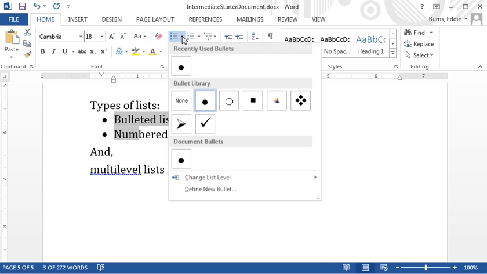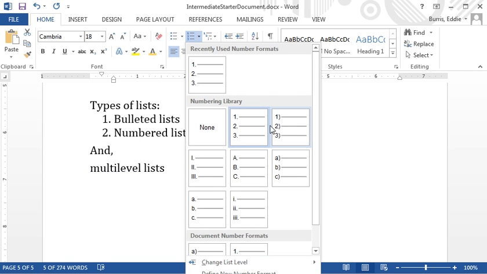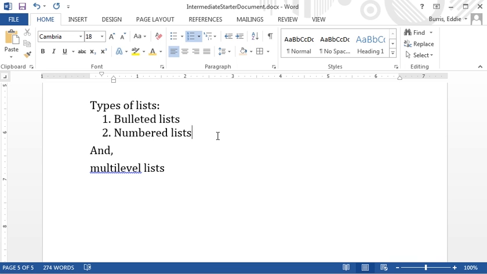Notice also that you can choose a different bullet style or number style by selecting the pull down next to the bullet or list icons. As a side note, you want to use numbered list when there's a natural sequence to the items. If there's no natural sequence to the items, use a bulleted list. To end a list, press Enter twice.